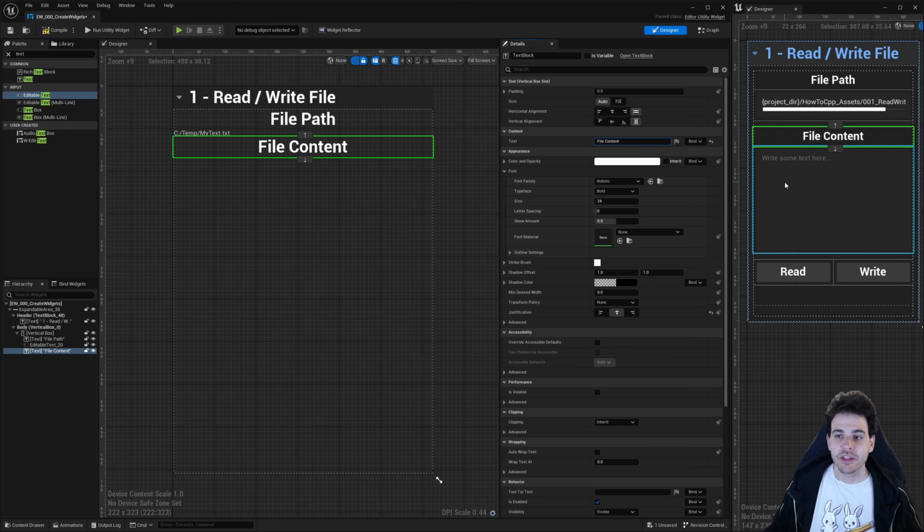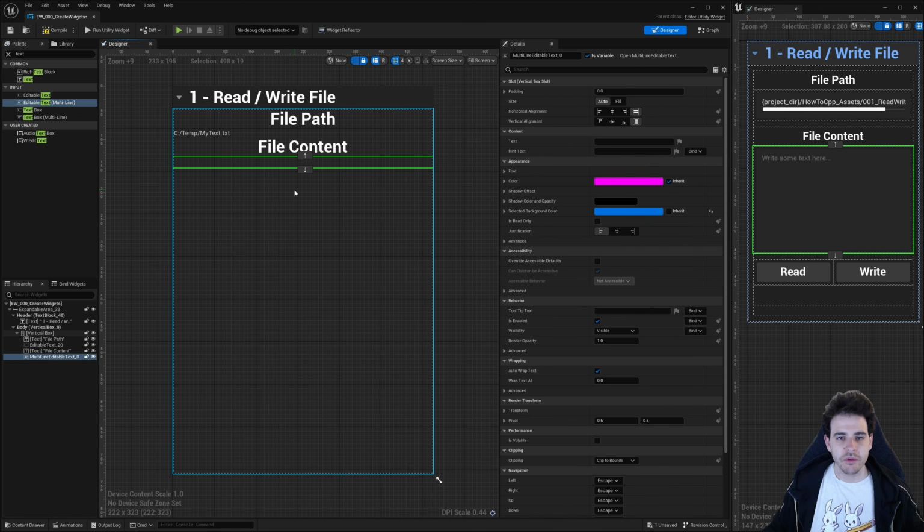The next step is another editable text, but this time it's going to be a multi-line editable text because in a text file you can have as many lines as you want. So I'm going to use an editable text, a multi-line right here, add it in the vertical box. Here we go, it's done.